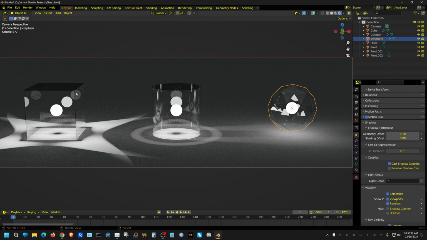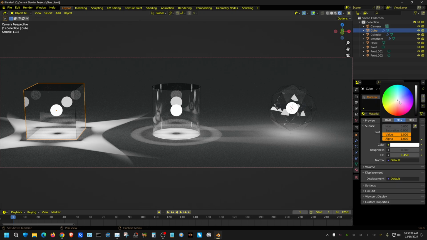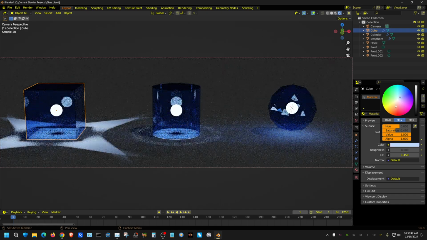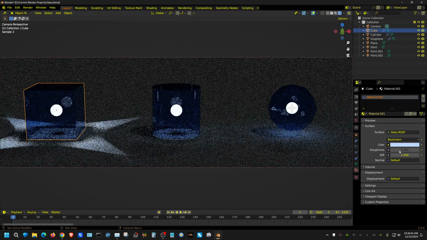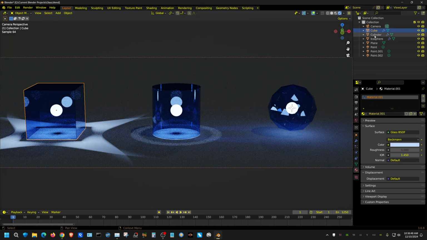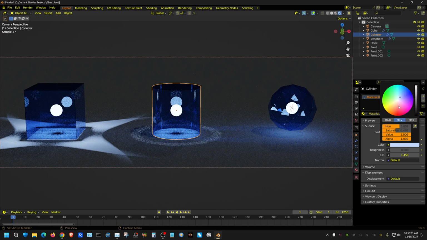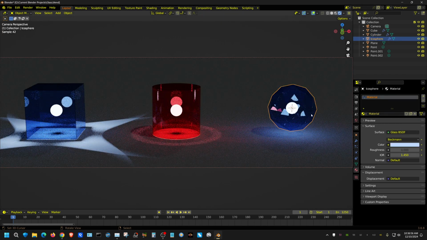Like, let me go ahead and shade this cube a slightly different color. Go to the materials tab, and I'll make this just slightly blue. Well, I forgot I've got all these the same material, so now I'm going to go to the cylinder and make this one kind of a red. Go to the icosphere and make this kind of a green.